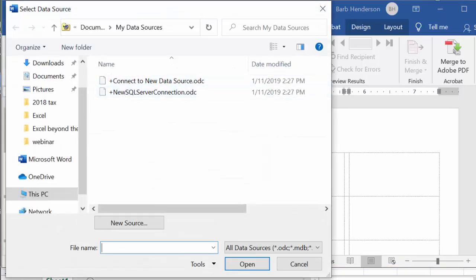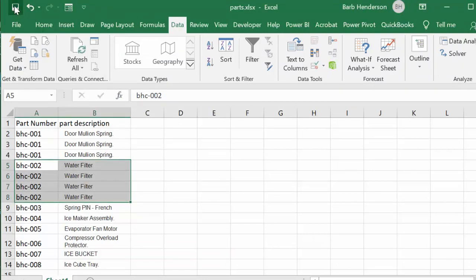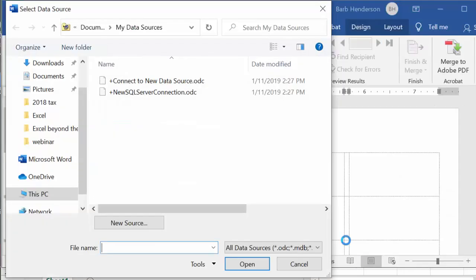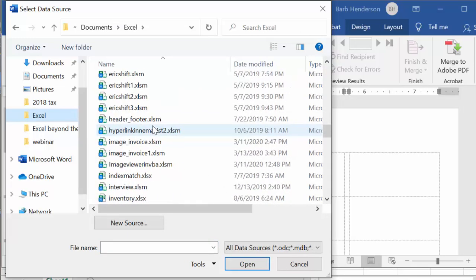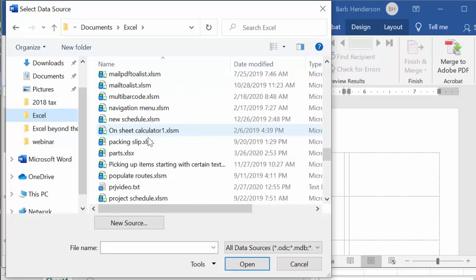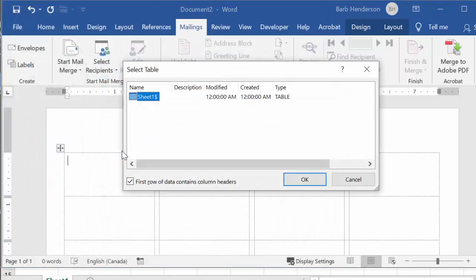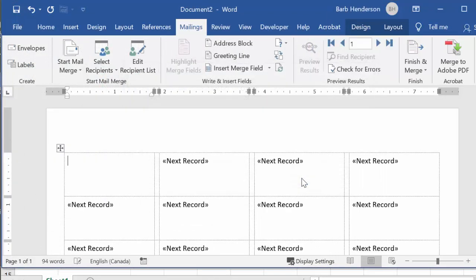The first thing I'm going to do is go back to Excel and save this because I didn't before. Okay, now we'll go back to Word. I'm going to pick my parts from my Excel list here. My part list is on sheet 1, and so I say okay. Now we go to insert fields. Because I have headings on the two rows, they'll appear in the drop down. So I'm in the first one and I go part number, and then I'm going to press enter.